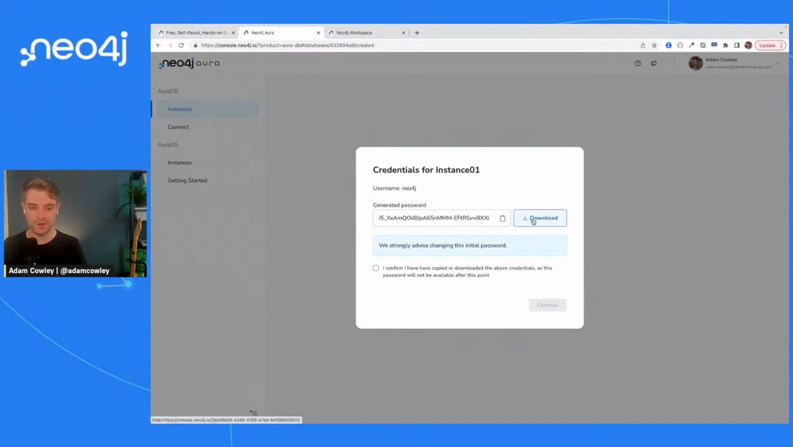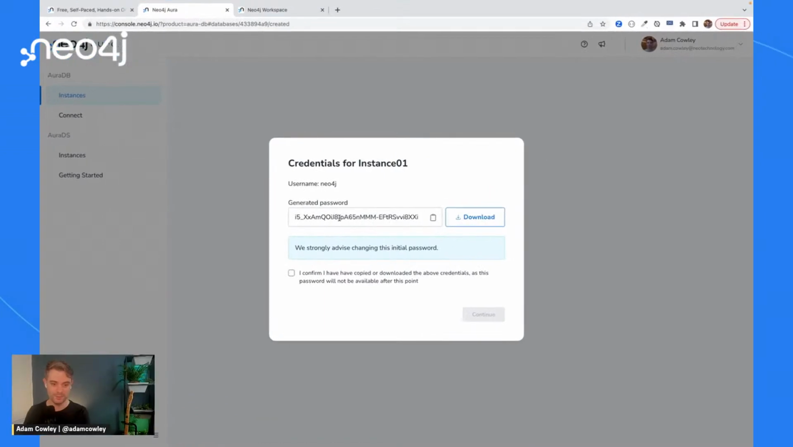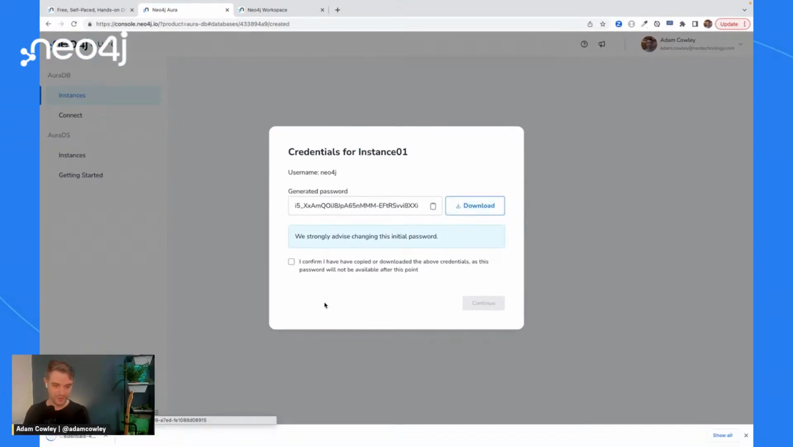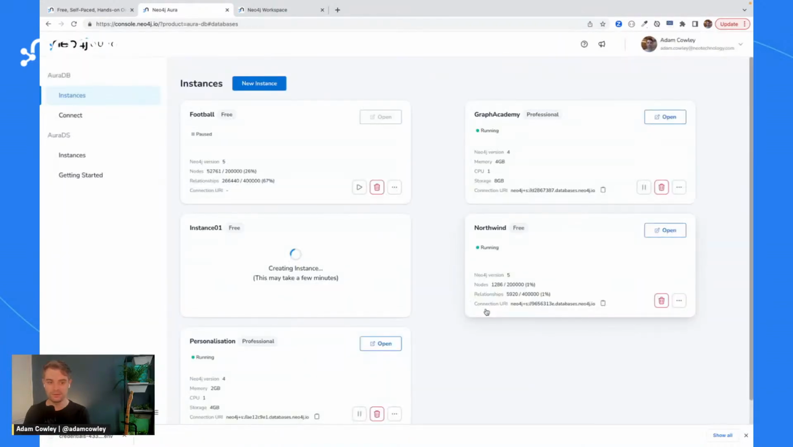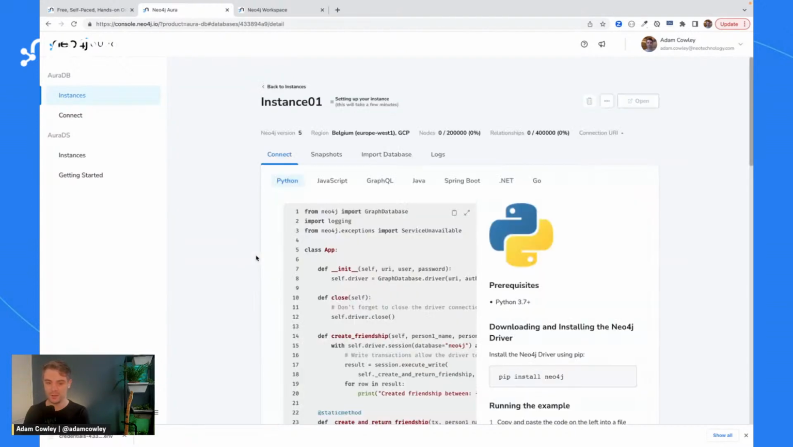What this does is give you a password, and it also allows you to download an .env file, an environment file, which has your username and password. I strongly suggest doing that, because there's no way that I'm going to memorize this password. Then you can just click confirm that you've downloaded the credentials. You'll see this spinning thing. It'll take a few minutes to start up.